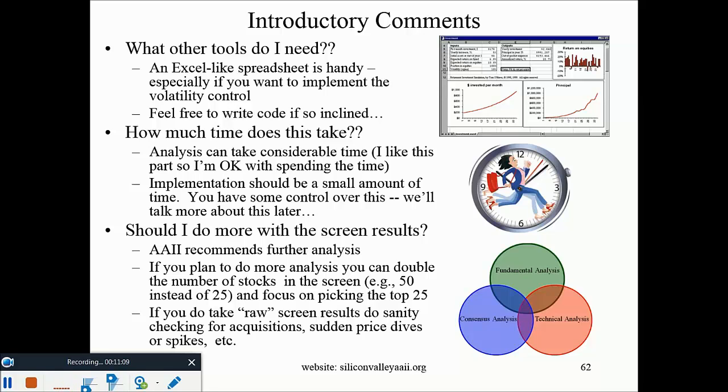And then you're putting in your value add, if you will, by looking at all the other factors, be they fundamental or technical. Now, if you do take the raw screen results, and I have to admit I'm in that camp to a large degree, I take the raw screen results and implement the screen because I don't think I add a lot of value doing fundamental analysis or technical analysis.